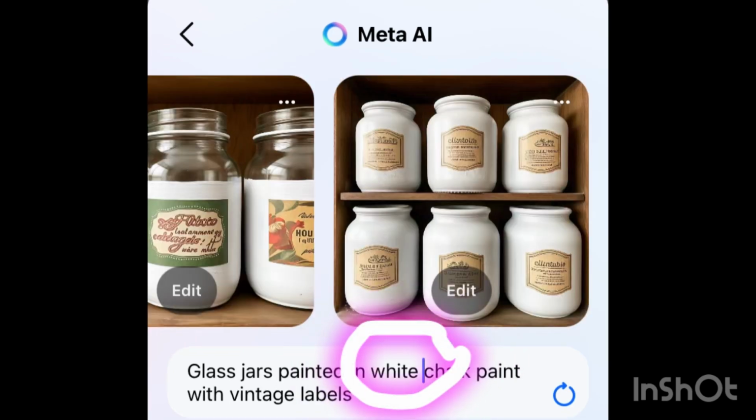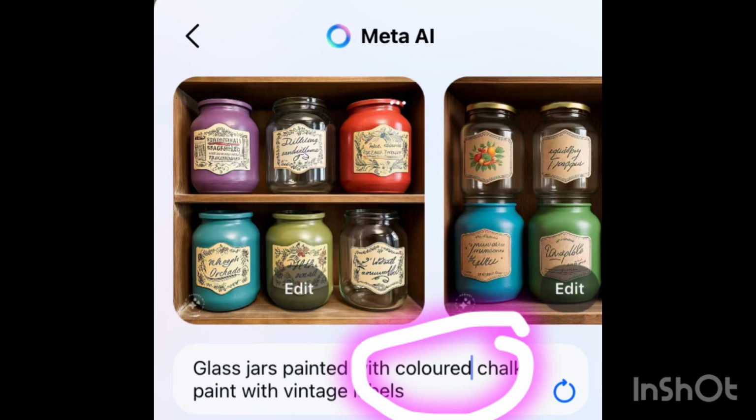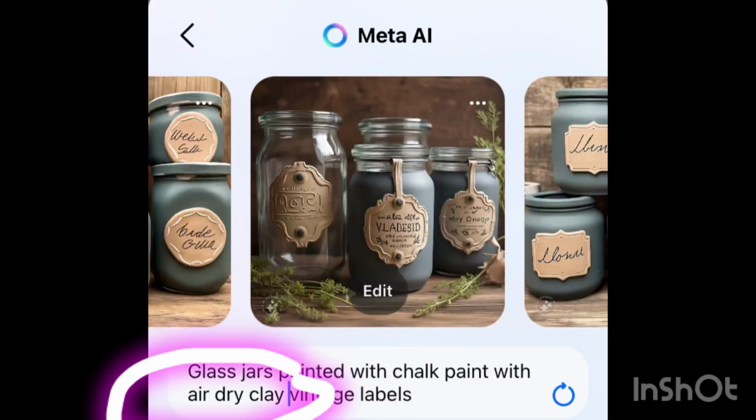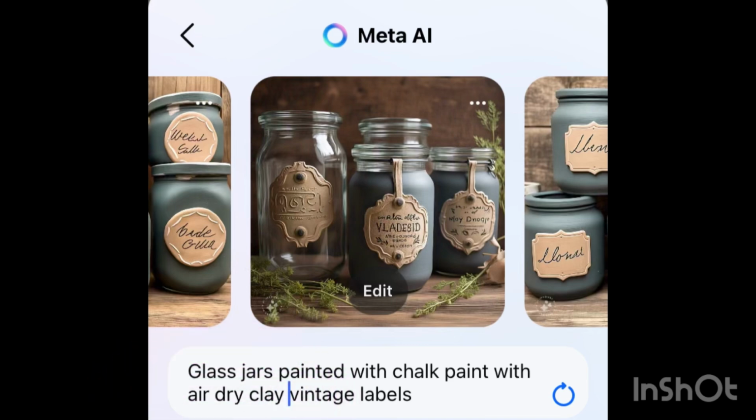For example, I've used the word white and got this result. I changed the word white to coloured and got this result. And I added the words air dry clay to the vintage labels to get this result.